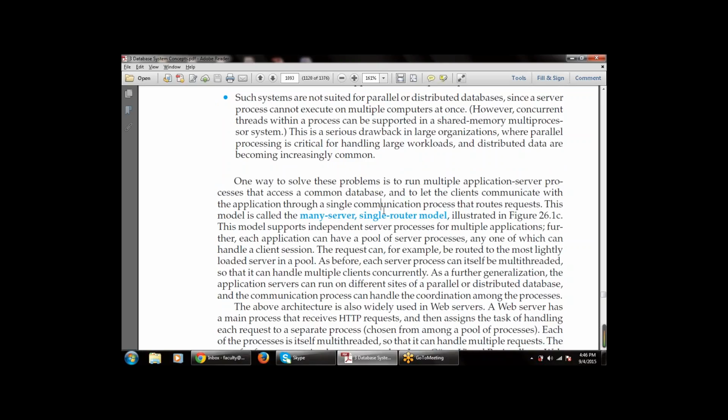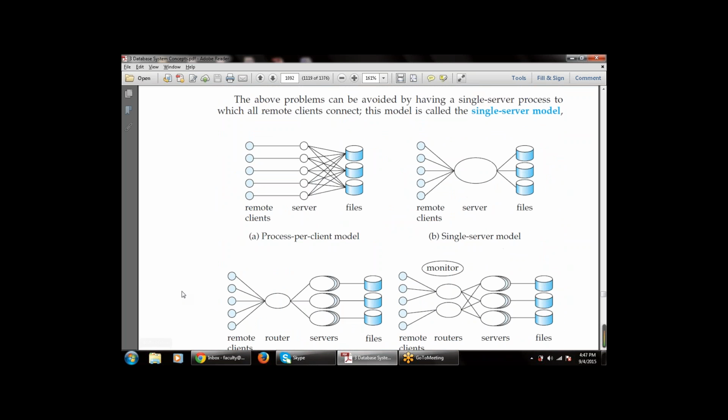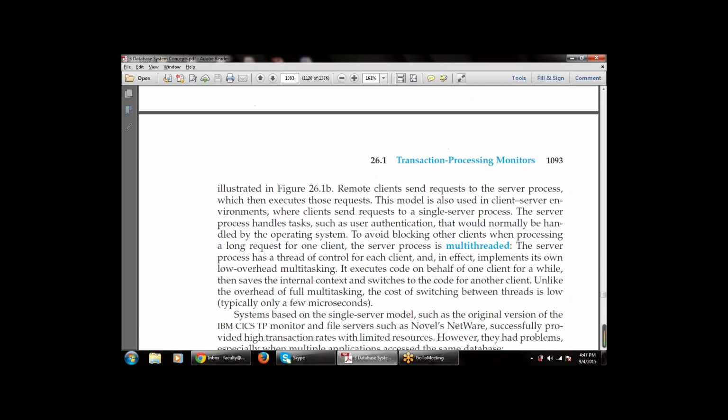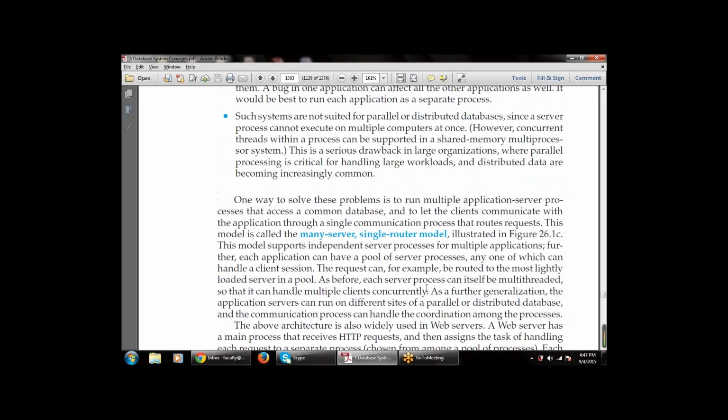The main concern is the communication channel, which uses the many-server, single-router model, also defined in 21.1.6. This is the model that is used: a many-server and single-router model. This is a single router, and these are the remote machines, the various servers, and the various files. That is known as multi-threading, used with database systems.